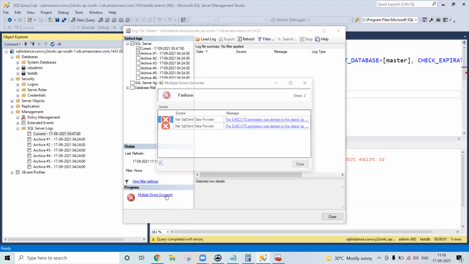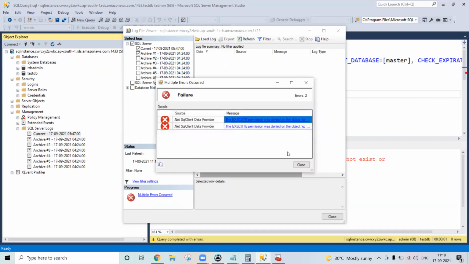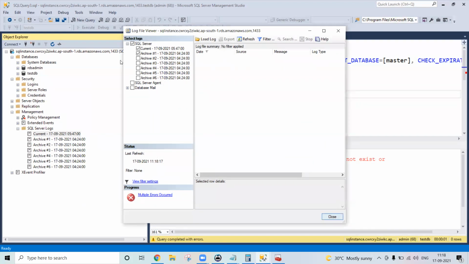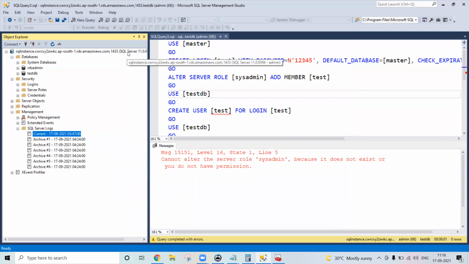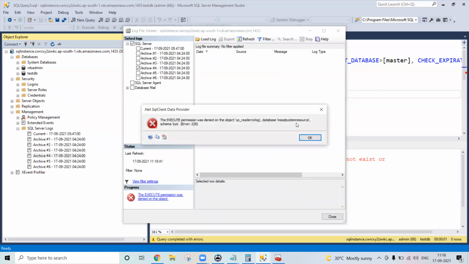Why do multiple errors occur? What happens? Execute permission was denied. The error log was not accessible because of the permission. So I am not able to connect, and I am not able to check. From which login was it created? Admin, right? It should have permission. Otherwise you have to grant the permission. You have to grant the execute permission.